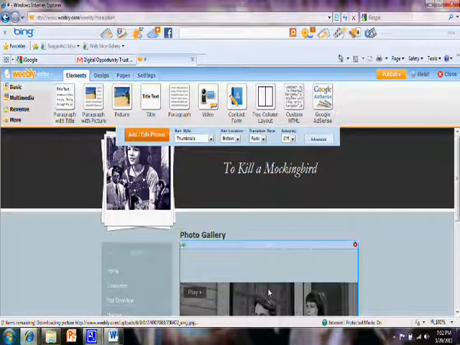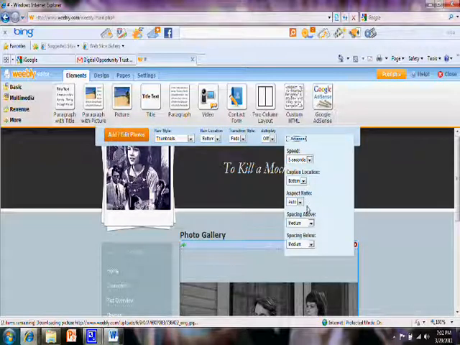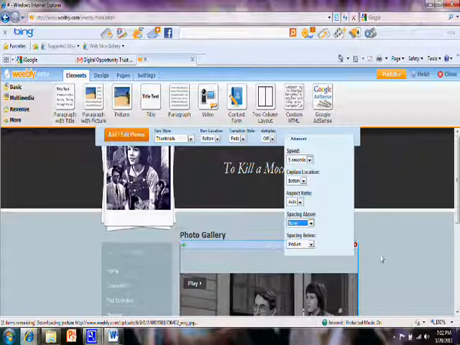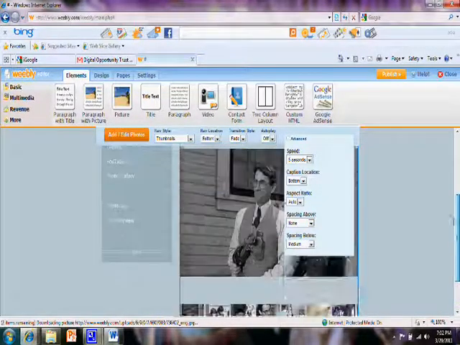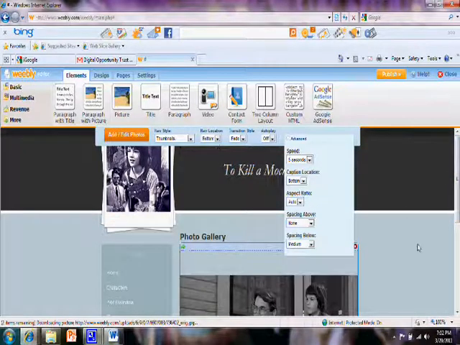And if I click on this, I don't like this huge space that's right here. So I'm going to click on advanced, and I'm going to change the spacing above to none. It's still a large space, but it's smaller. And now my photo gallery page has content on it.